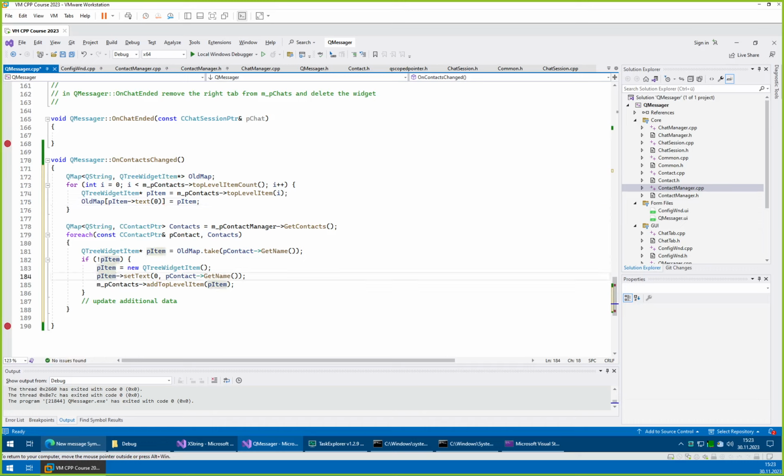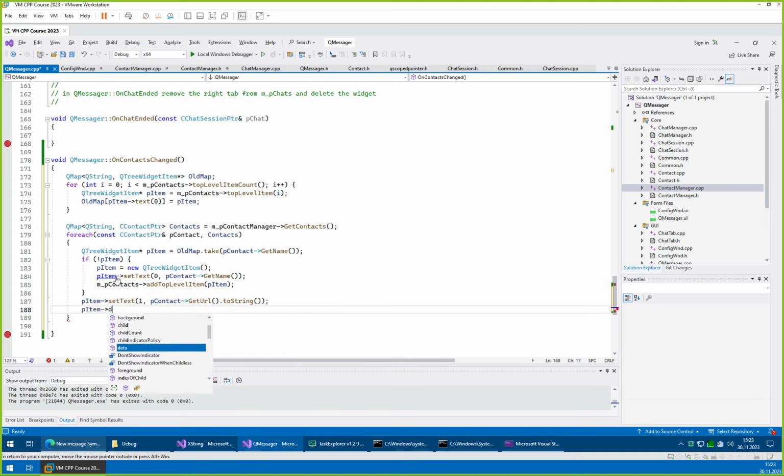Right, and then we will of course again set text, but this time we will set the first column and we will set this URL. So get URL to string, and we could set data again column 1 comma role Qt user role comma, and then we will set the URL directly so that we don't need to convert it again from string, but we can use Qt's internal representation.